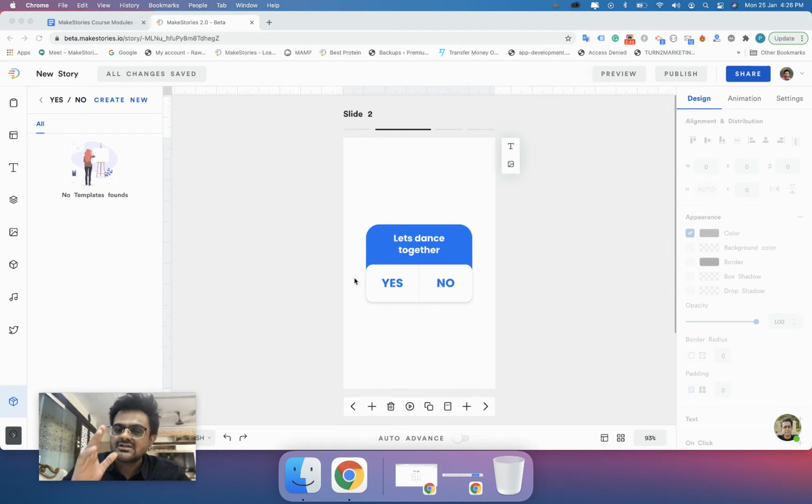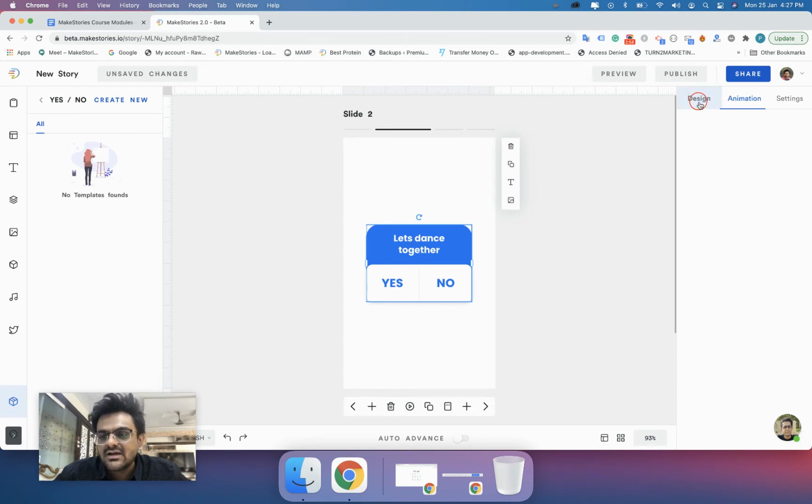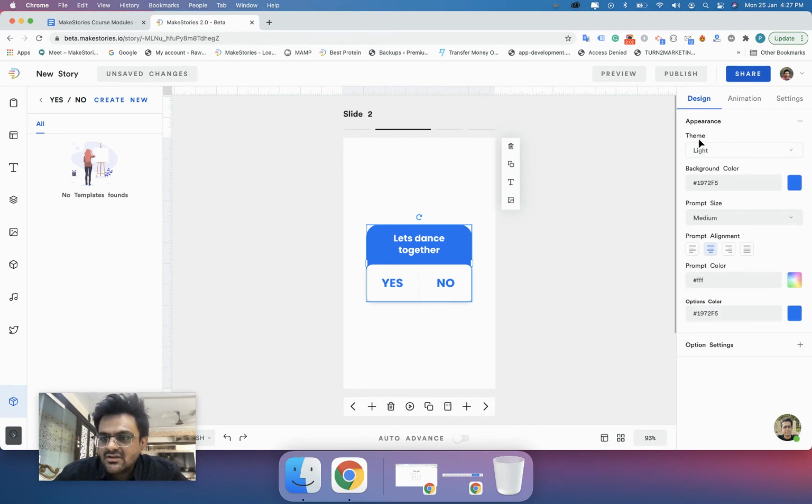As we all know, all the customization, appearance related, design related, animation related stuff is always on the right hand side, as we have seen in our previous lessons. So I will click this element, and the moment I click, you can see that I have an option that says appearance. I will click this, and the first thing that I see is theme. Right now we have a light theme, so you can see that the yes and no buttons are in white color. The moment I change this to dark, you can see that they are black.